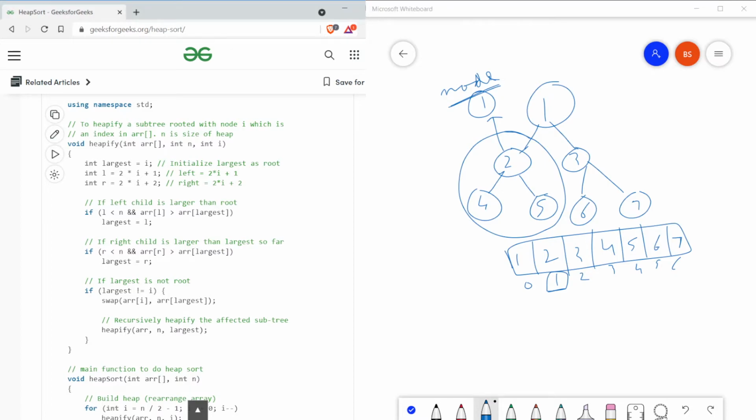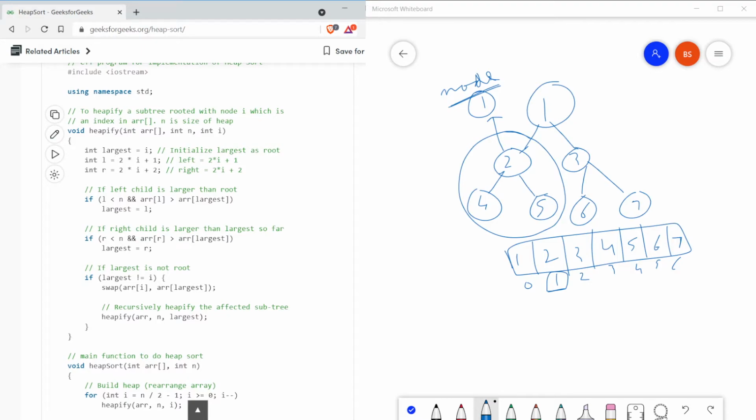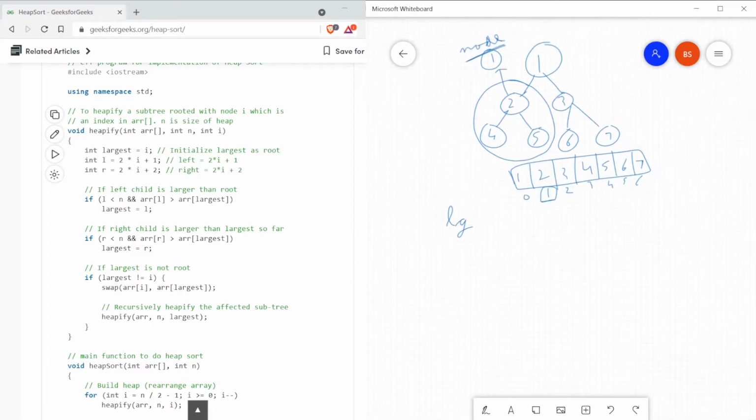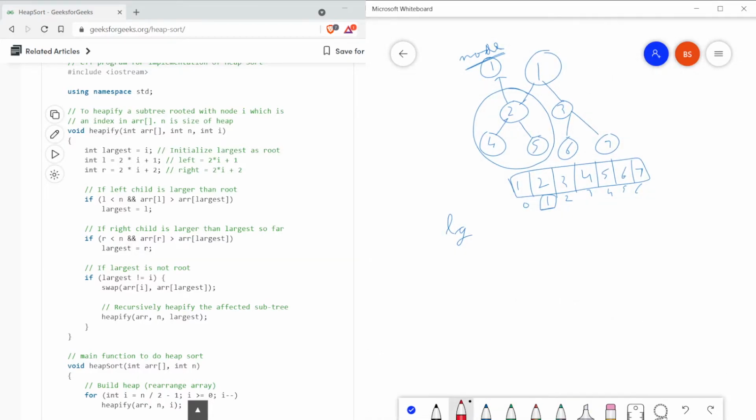int largest = i. So the first element they have taken, initialize largest as root. So I will take LG as the largest one. So LG I have taken as i, which is my index. Fine. I took 2 as the value, just for signifying that the value is 2 in LG. Now, the left node will be what? 2i plus 1 because it is starting from 0 indexing, and right will be 2i plus 2.